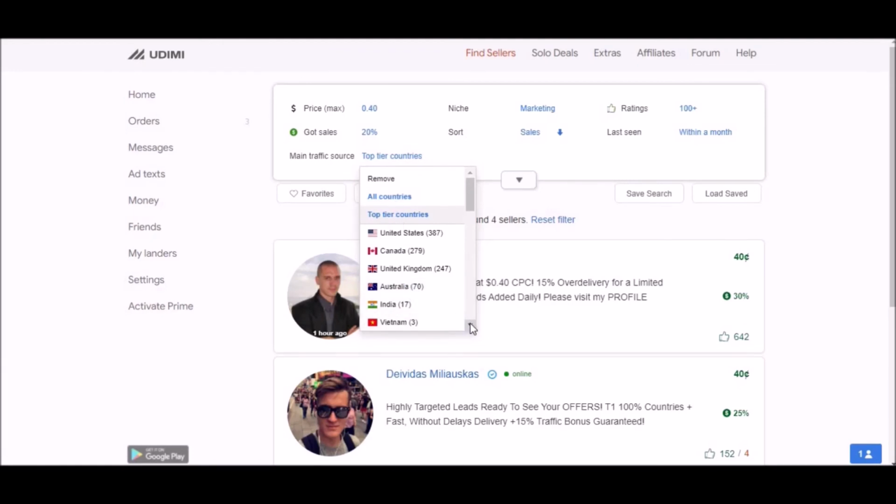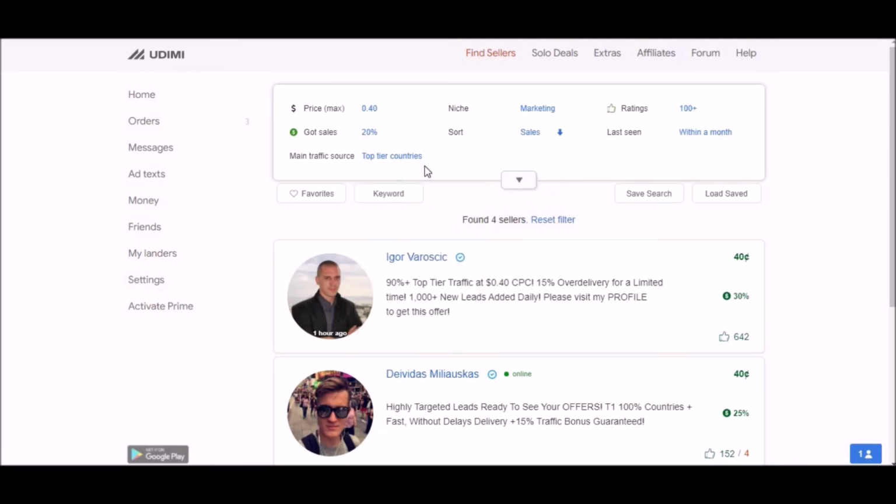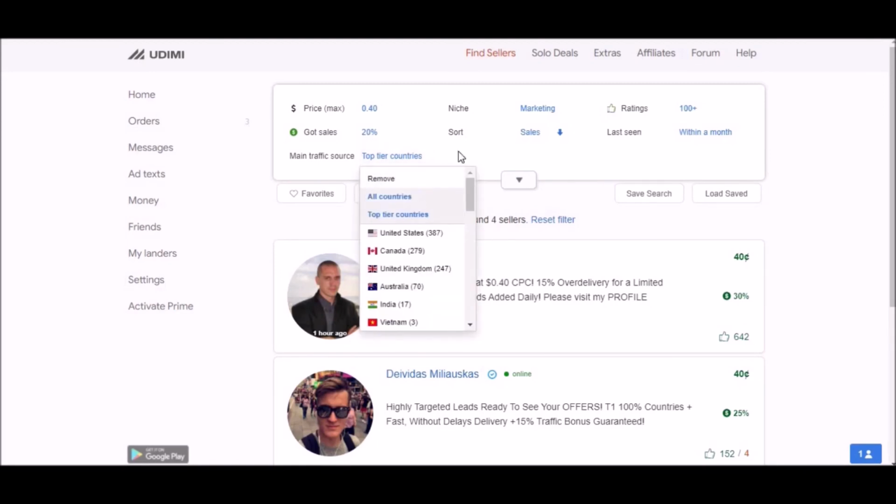So places like India, Vietnam, South Africa, Venezuela, Brazil, you don't want traffic from these places because they tend not to have buyers. You want to really stick with the United States, Canada, United Kingdom, Australia, and New Zealand. This is what we like to call the top tier countries. So we just want to leave it on top tier countries and not have it on all countries. So just make sure it's on top tier countries.